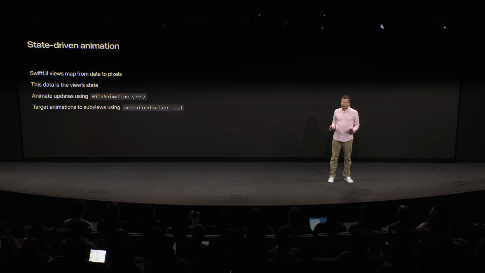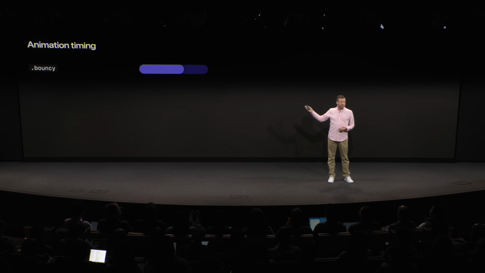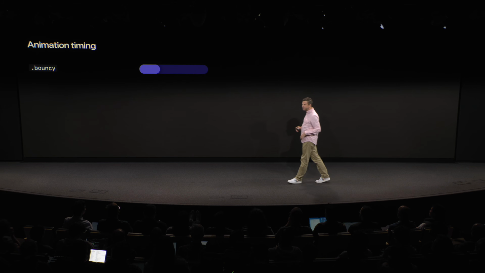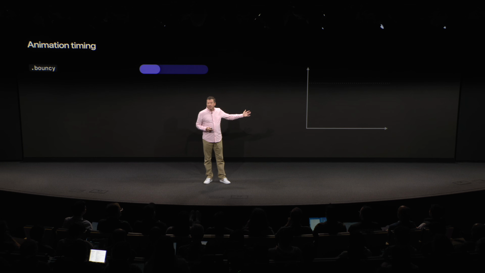Now, before moving on, I'll share just a bit about the optional parameter I use to control the bounciness of the bar animation. This optional parameter controls the timing of the animation. Here's what I mean. I use the bouncy animation for the bar. The animation overshoots its destination before easing back. It's the most playful of the built-in animations. On a plot of value versus time, the value overshoots before settling to its final level.